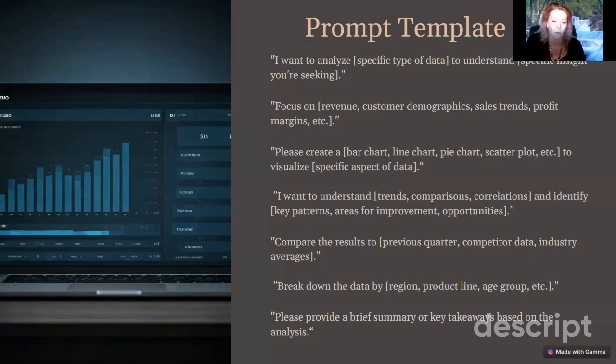And then always, again, ask for a brief summary or takeaway based on the analysis. And then another thing, after you do this analysis and you get the results, you can always take it to the next step and ask it, after the summary, to make a list of action steps that you could take, potential actions that could improve in the areas where your company needs improvement. So there you go. And now we're going to jump into ChatGPT.